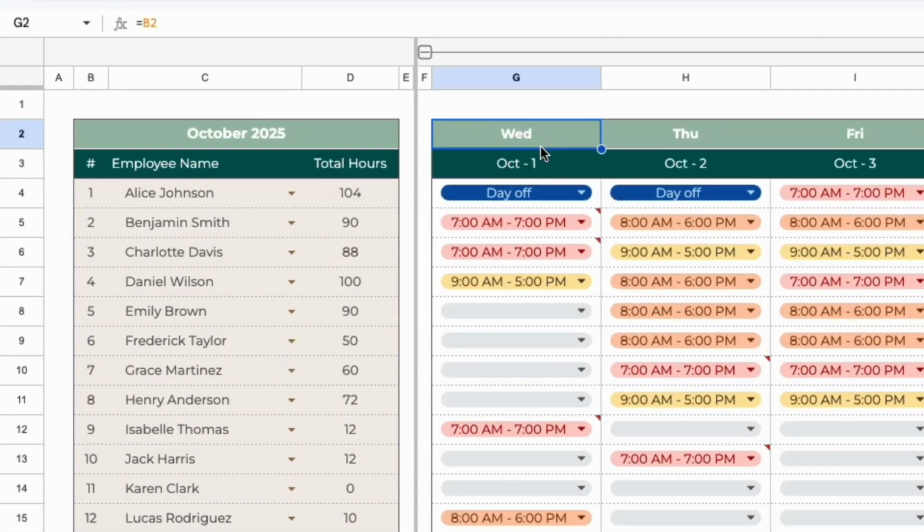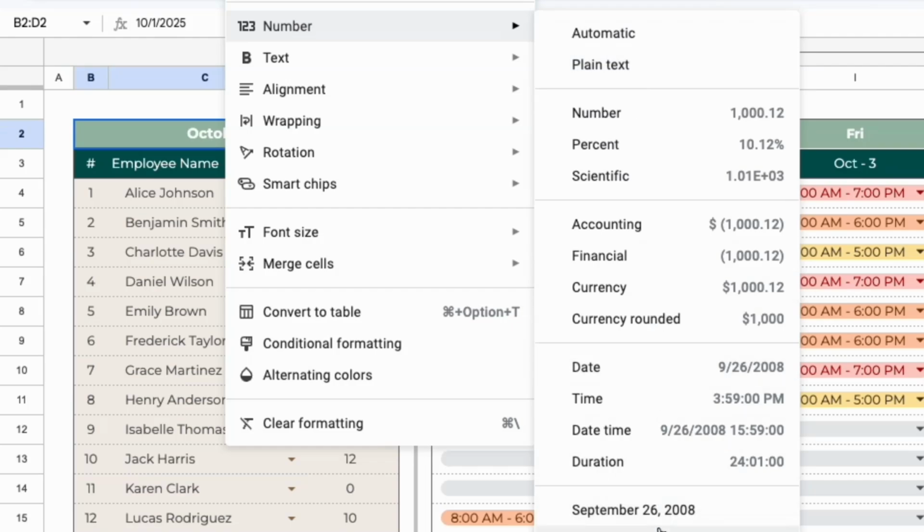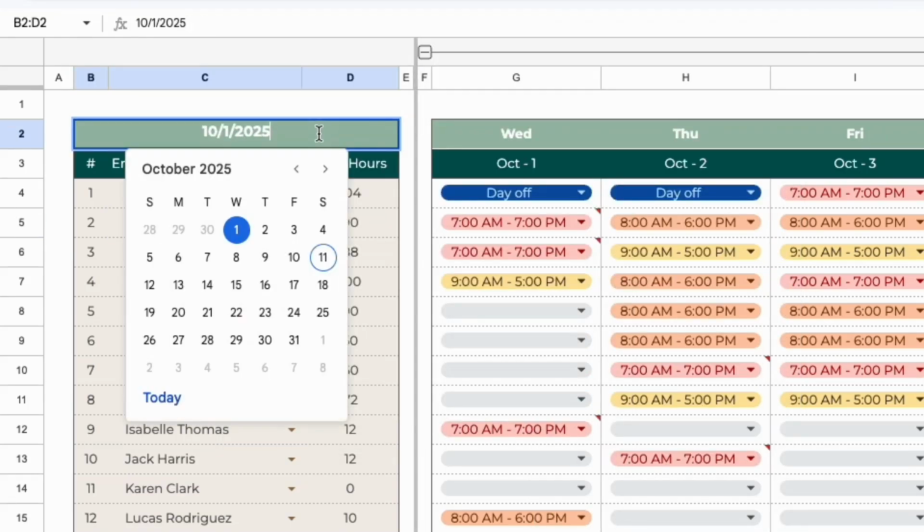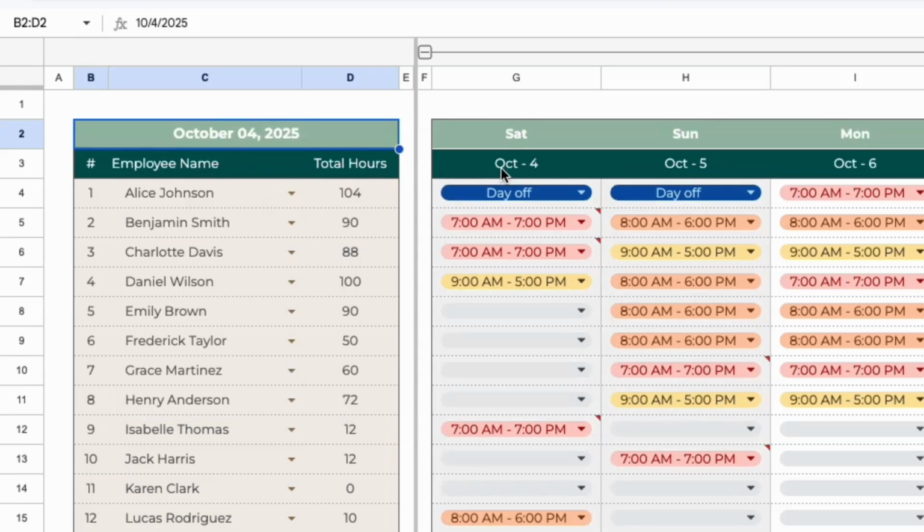show up here, and the day and the dates will depend on the dates that have been selected here. So this says October 2025. Let's change the format so we can see the dates. This is October 1st 2025, right? And if I change this to October 4th, this changes to October 4th. This gives you the flexibility to create your schedule from whatever day of the month you want. You don't have to start from the first day of the month.